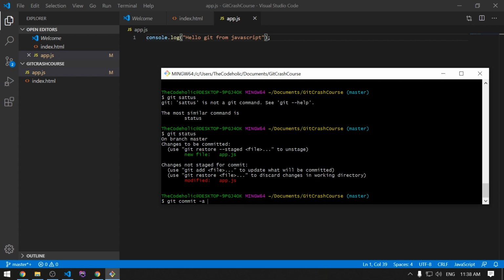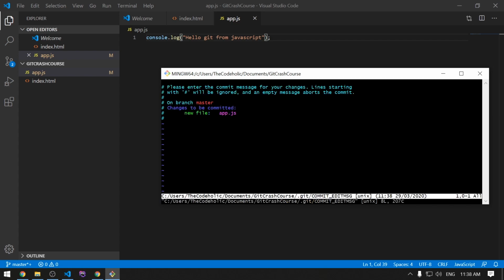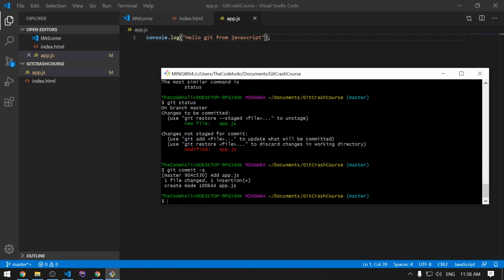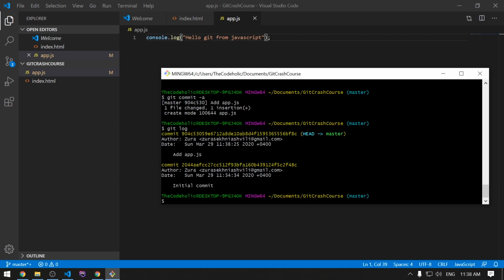Git commit -a, hit enter, that opens the exact same Vim where we first type i, and then we add the commit message, add app.js, and escape, colon, w and q, hit enter, and the commit was made. Git log gives us now 2 commits, and each of them has its own unique identifier hash. Now type git status, and the status is absolutely clean.